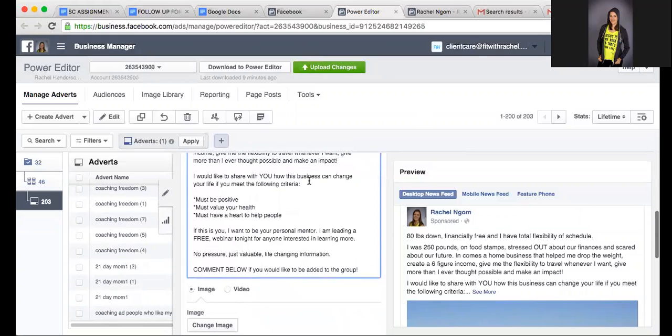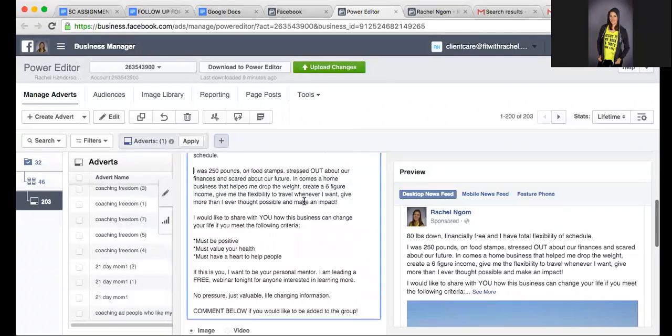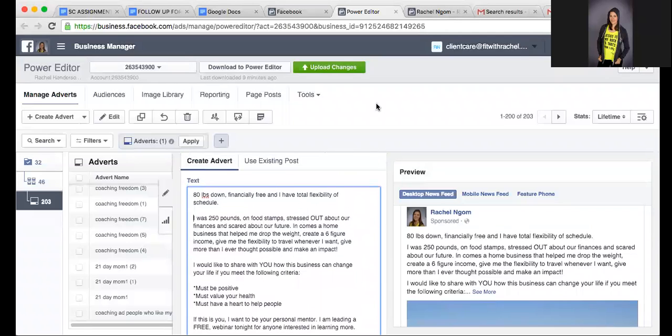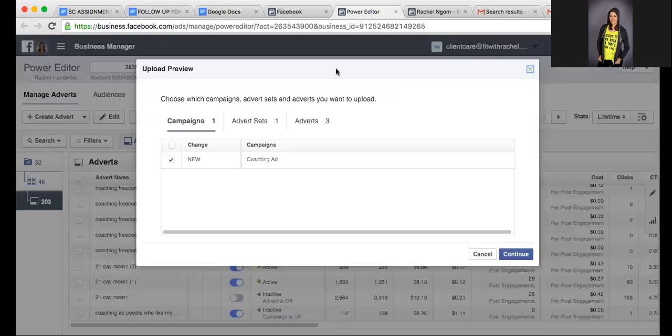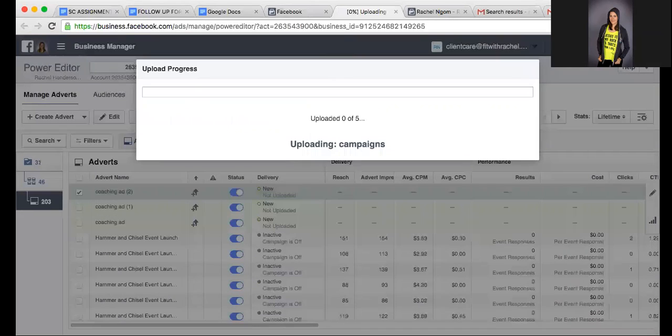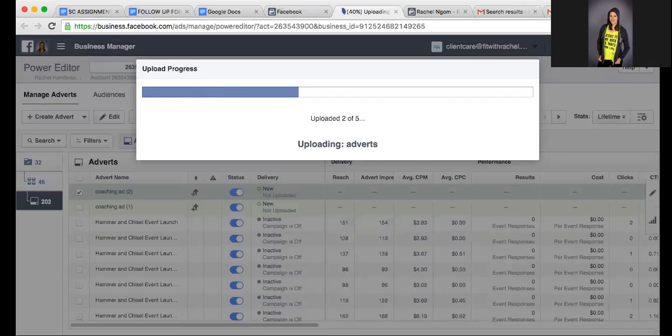And if you need help, please reach out to our team. We are here to support you. But play around with this. When you're done with your ads, you're just going to click finish here, upload changes. Continue. And now it's uploading. And now it's waiting to be approved. So that is using the Power Editor. This is some seriously powerful stuff.